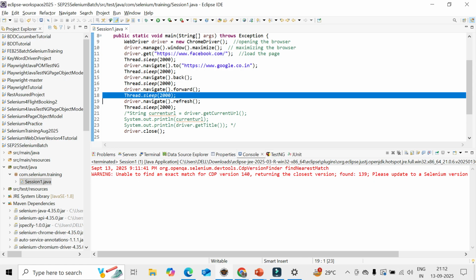You can use three wait strategies, or synchronization strategies, called implicit wait, explicit wait, and fluent wait. We'll be using those.